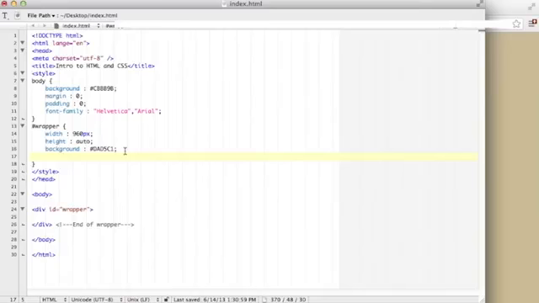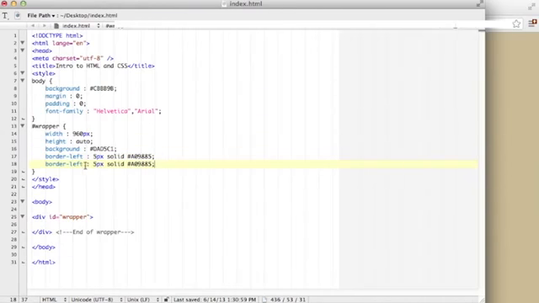But before we create the content, let's give it the border. So I'm going to say border-left, 5 pixels solid, and the hex value will be pound A09885. And we're going to do the same thing for the right side, so we can just copy and paste this and change it to border-right.